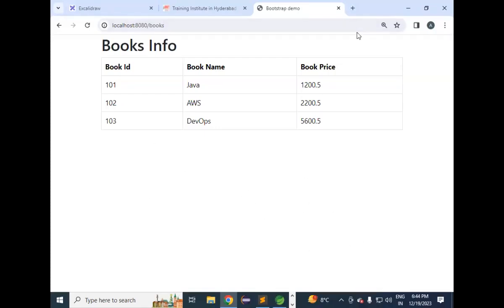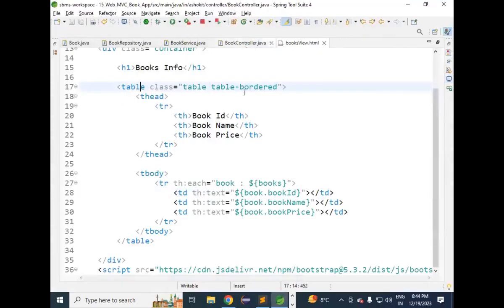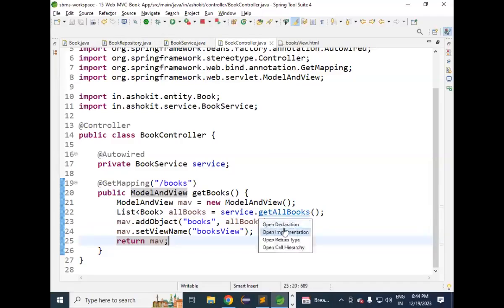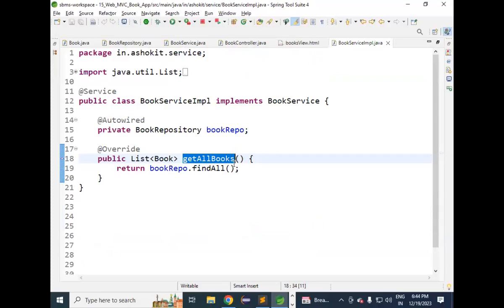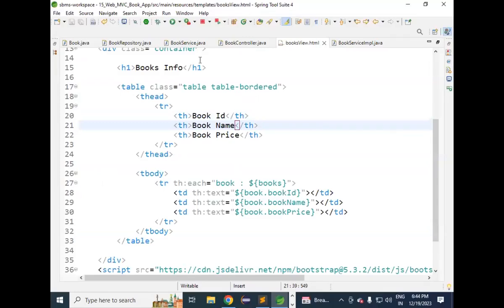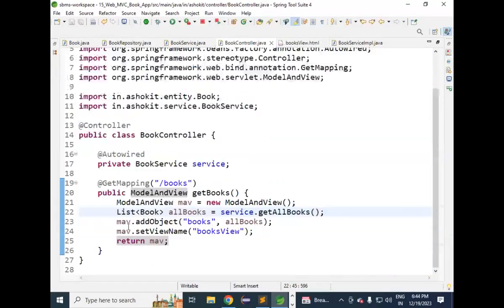So whenever I'm sending the request to /books from the browser, the request is going to the controller directly. That controller is a book controller. Controller is calling our service method. Service method is calling our repository method. Repository is calling find all method. It is returning all the data. So whatever data we are getting, we are sending that data to the UI by using model and view object in the form of key and value.